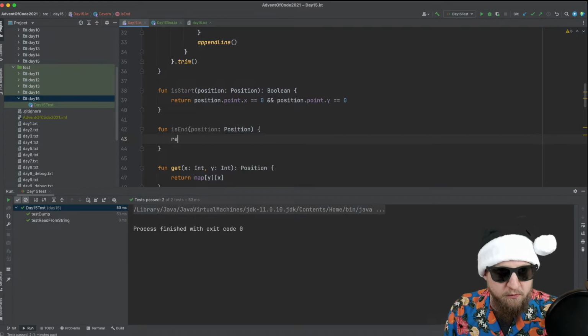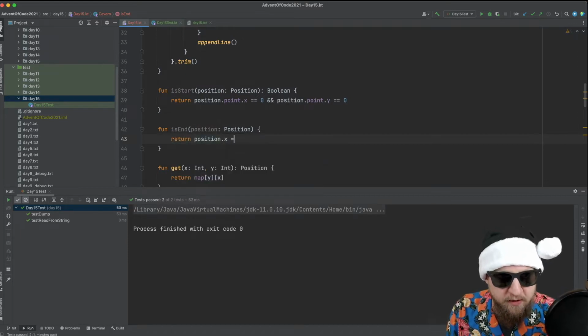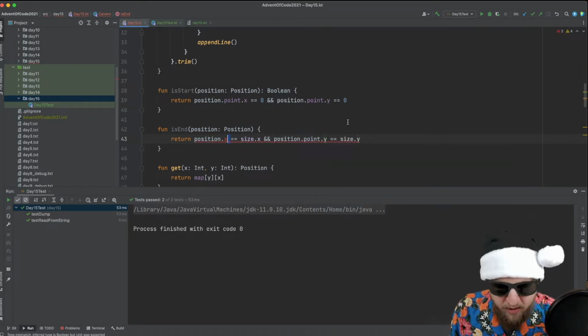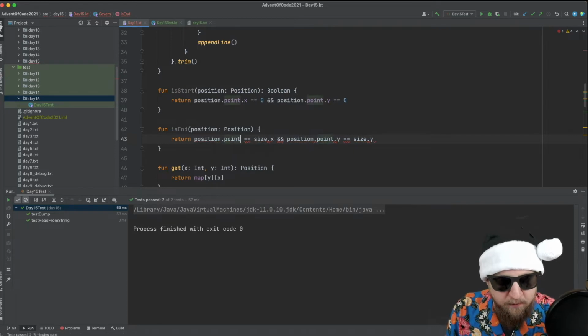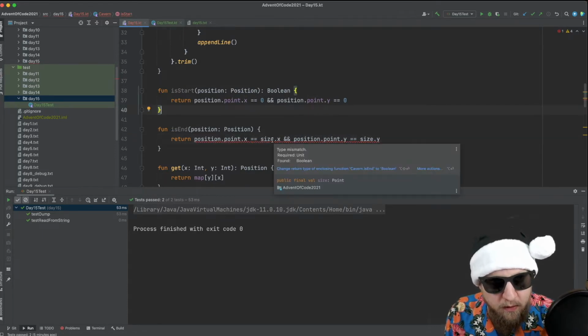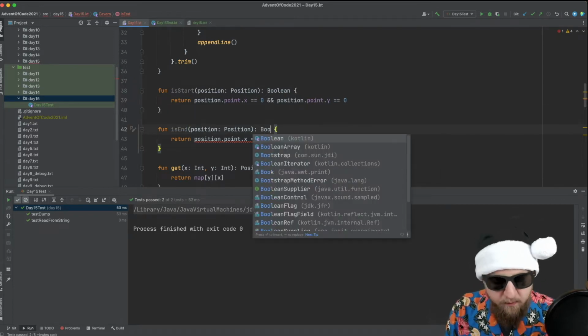And so for the end, we only need to say if this x is the size x, and if this position y is the size y, then hey, this is the end. Yay, awesome. This is a boolean.